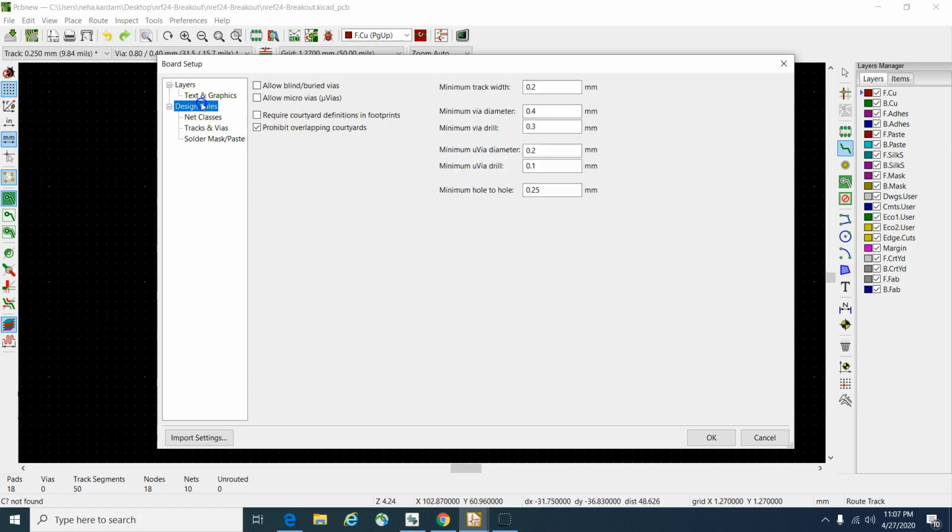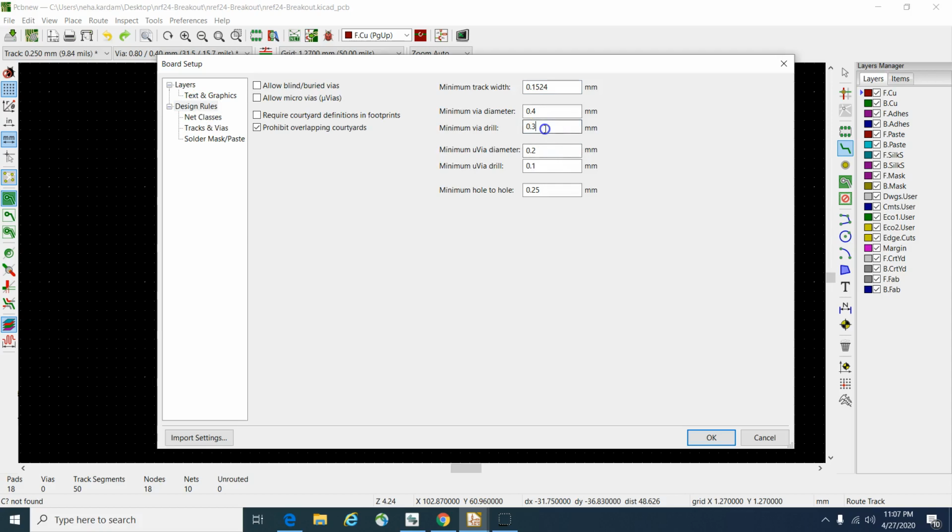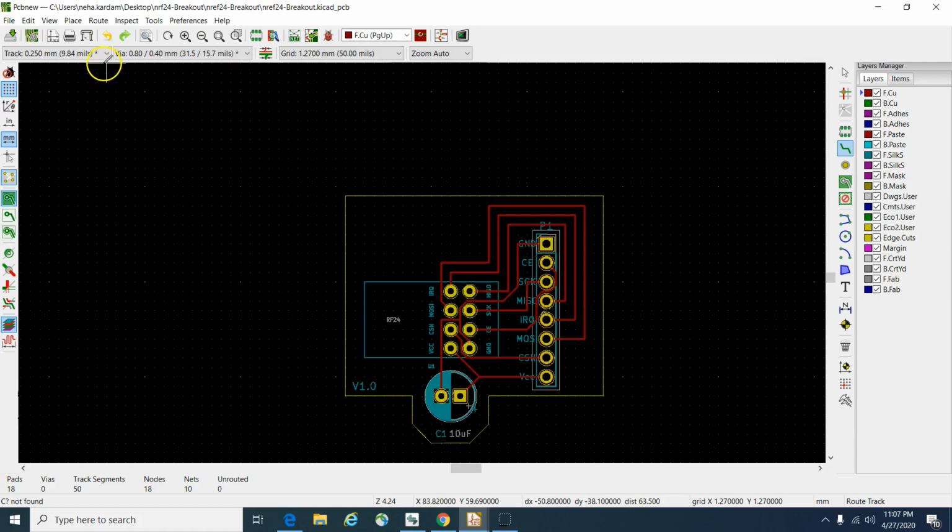So we need to change the track width here, and from the manufacturer's specification, I'll write it here 0.1524. And I'll check the vias, the drills also. Here it is 0.254, and minimum here is 0.3, so I'll have to change it also. So based on the manufacturer, I'll put it 0.25, and now I'll click OK. So here if you click here, you can see all the different tracks which I have set the values for.